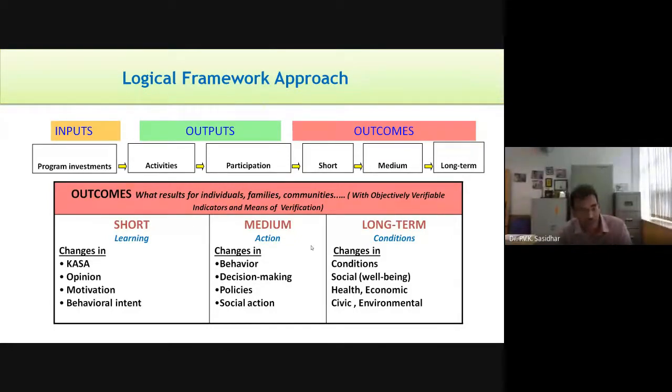Outcomes could be short term, medium term, and long term. For example, they are intermixing also many times, like the behavioral intent and behavioral change. The short-term outcomes include changes in knowledge, aspirations, skills and attitudes, change in the opinion. Before attending this evaluation session, and after attending the session, you might change your opinion about program evaluation. You may be motivated to conduct a program evaluation. Your behavior on program evaluation may change.